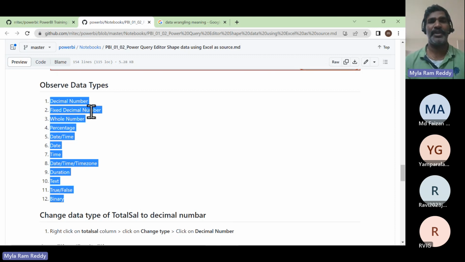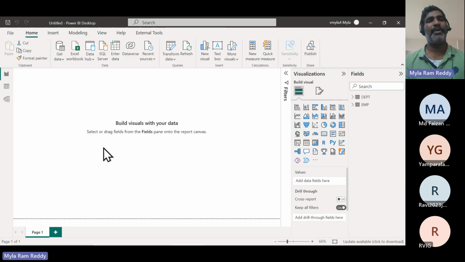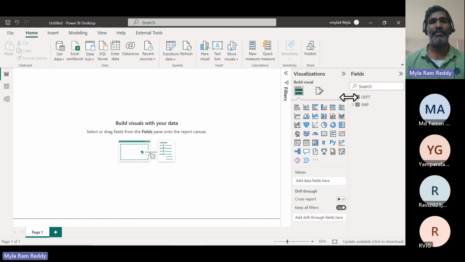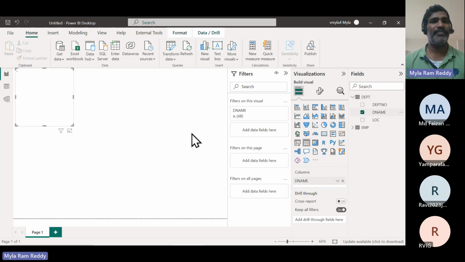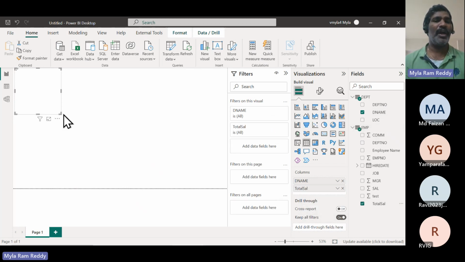Let us try to observe here. My business question is, I want to calculate department name wise salary is how much. Then I am going here to DEPT, selecting the DNAME column. Then I am going to the EMP table and selecting the total salary column. Now, unfortunately, I am not getting what I am expecting exactly.